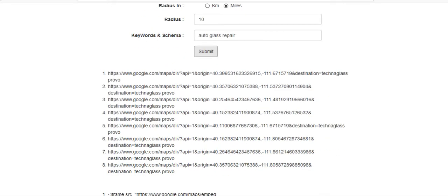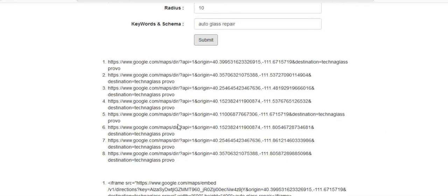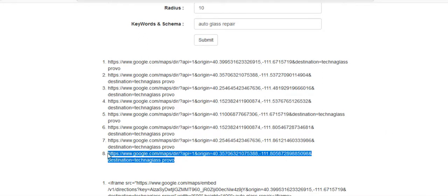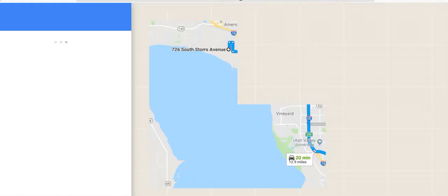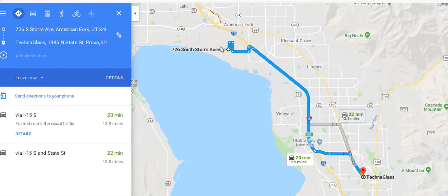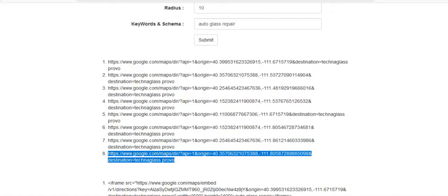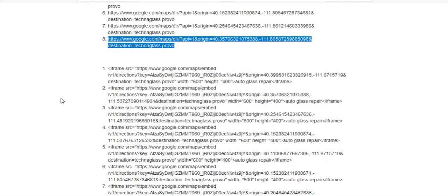It's grabbing about 8 different driving directions from different locations. It's extracting this directly from their API. So this would be the URL, for example. If we were to pull it directly, this is what it looks like. This one pulled it all the way from American Fork. Or we can embed those driving directions onto a third-party site, so this could be like a Web 2.0.